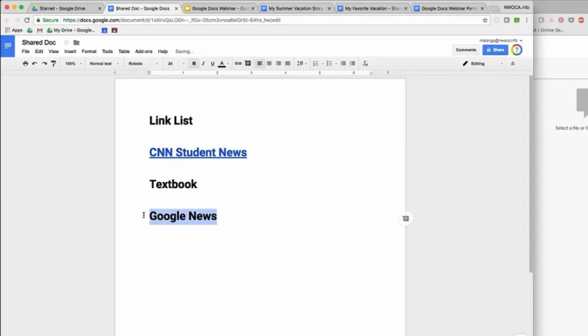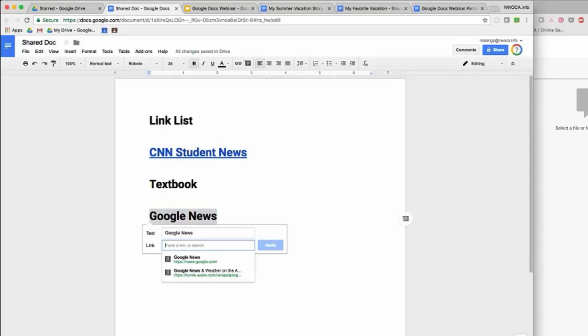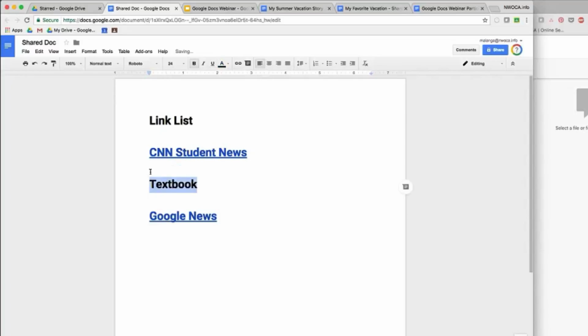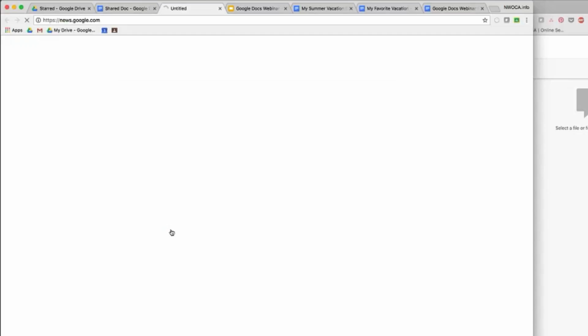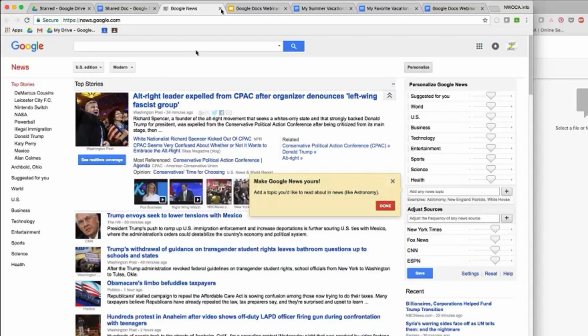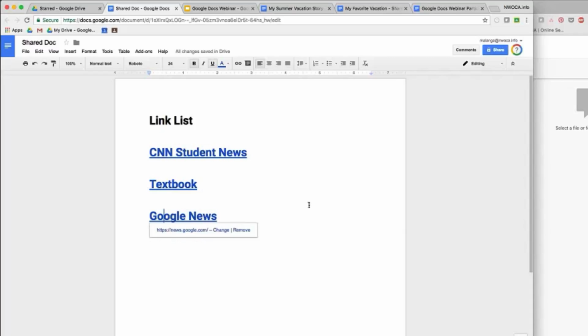And let's do the Google News one. It automatically populates Google News. And say I know the textbook, mytextbook.com. Okay, so now if I send this out to the students, they can click right on each thing and go right to the link for whatever they're going to. So here's CNN student news, or I could use Google News. And now I can use that as a great link list for students.